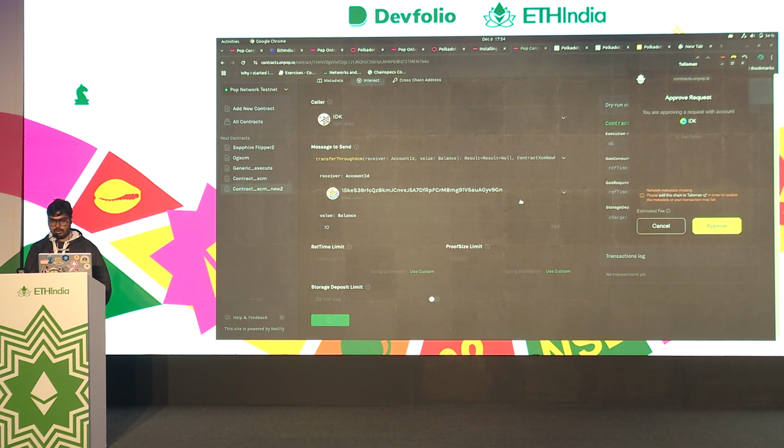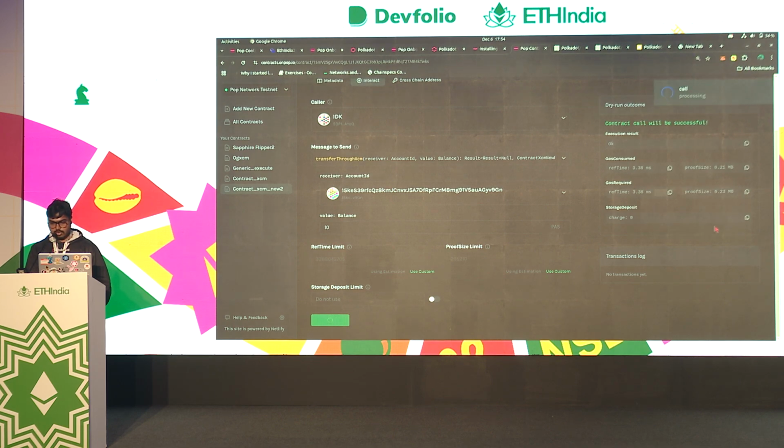Yeah. So now you can see the wallet that I mentioned earlier. This is the Talisman wallet, and it's just asking me to approve this request. So I'm gonna approve it, and hopefully this works. As you can see, the call is successful.